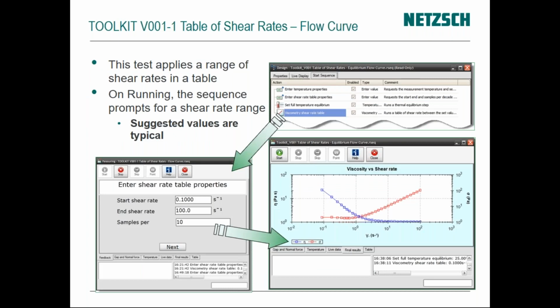And it will prompt you to enter some start and end shear rates. Now it will have default values. There's 0.1 to 1 with 10 steps per decade. So it's going to be 30 points on the flow curve. You can obviously change that. If you want to simulate pumping, you might say 1 to 1,000. Or if you want to look at sedimentation, you could put 10 to the minus 2 to 10 to the minus 1, or 10 to the minus 3 to 10 to the minus 1, or something like that. And then it will generate the flow curve for you.